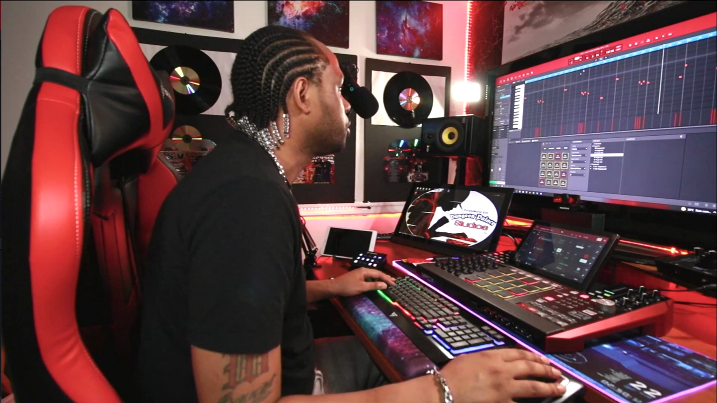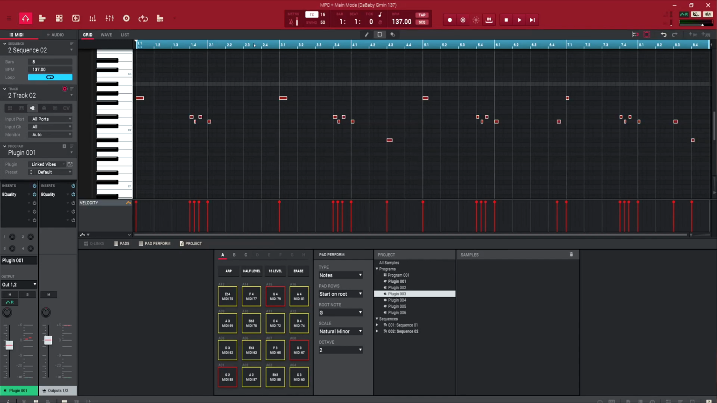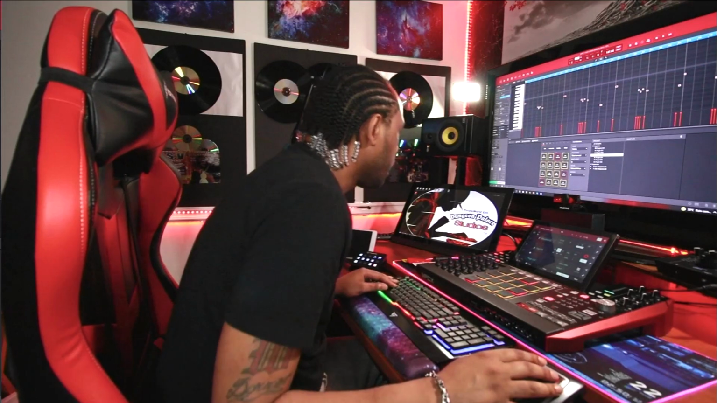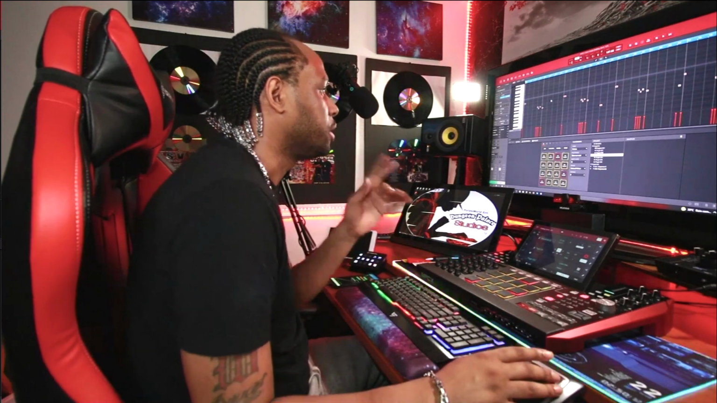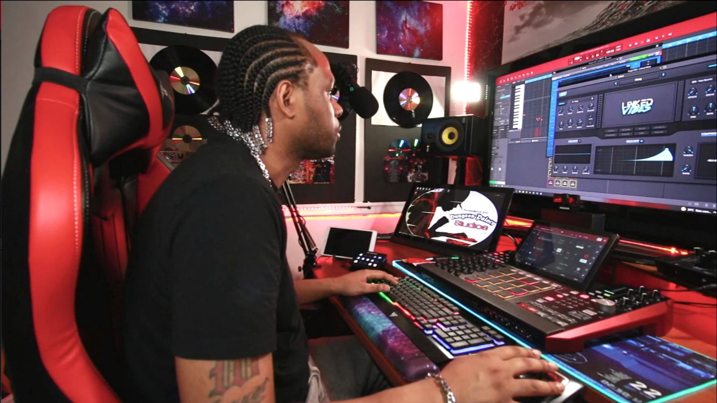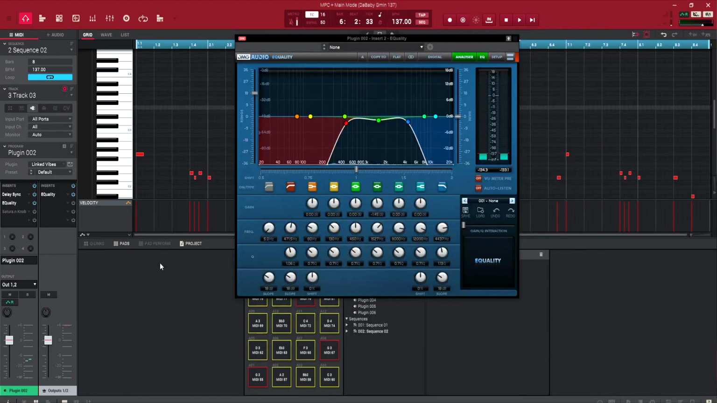Okay, so what I'm going to do is put this back at 1. I'm going to hit Control A to copy the notes, Control C, and then right bracket over, hit Control V to paste the notes to the next track. And we're going to find an instrument to layer over our first melody. Okay, I kind of like this one right here, the Kang in the Link Vibes VST. Check it out.